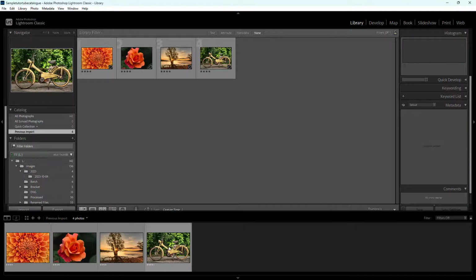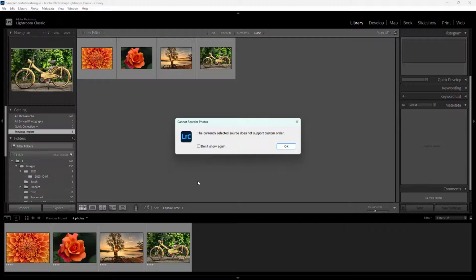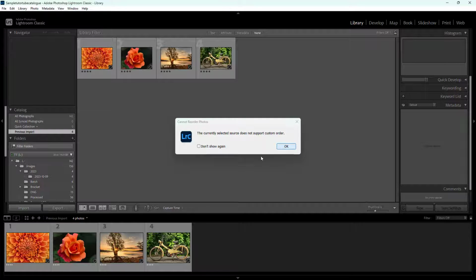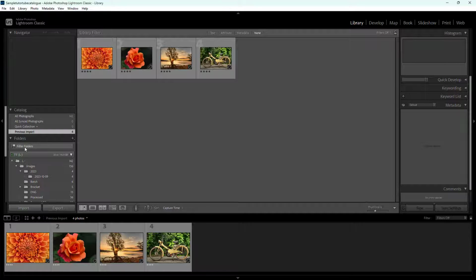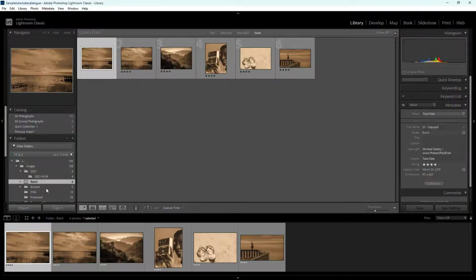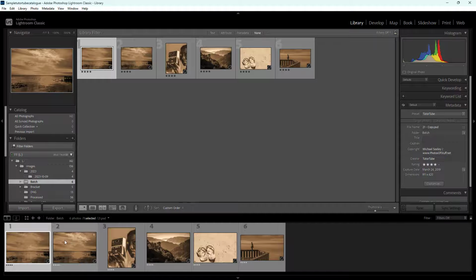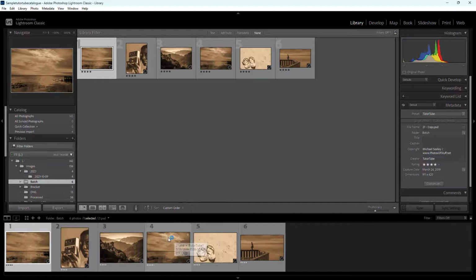You can resize it right here, and then it says you cannot reorder the photos, even if I were to click and drag, because it says the selected source does not support custom order, because it is actually imported. But if I go over here onto another folder, for example the bats folder, then you can see that I can actually reorder this, because it is from a folder stored inside of the computer. And this is what you have.